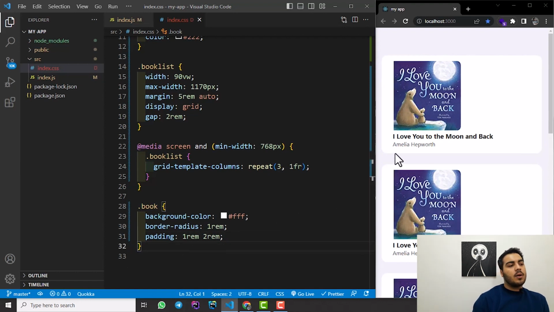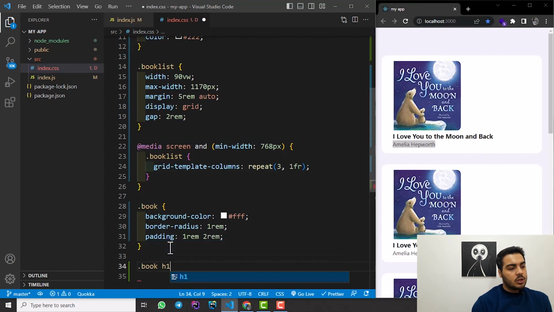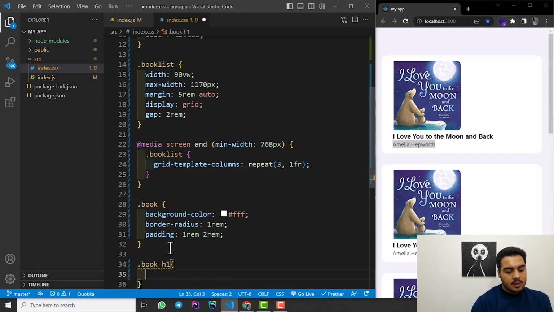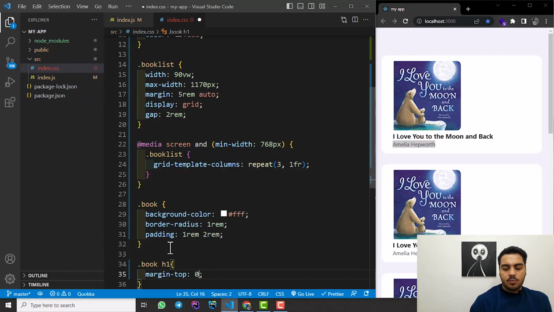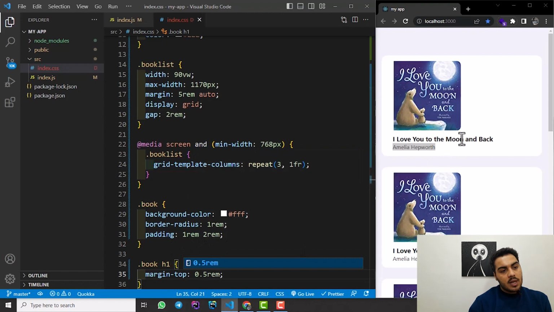I want to talk about some styling for the heading 1 here, or this paragraph here. Know that in the next video I will talk about other ways of styling your React.js application and the HTML tags that you have used for your application. But now I want to talk about this heading 1, for example book h1. I want to add some margin top for that, for example 0.5rem, and when I save it some changes will happen here.